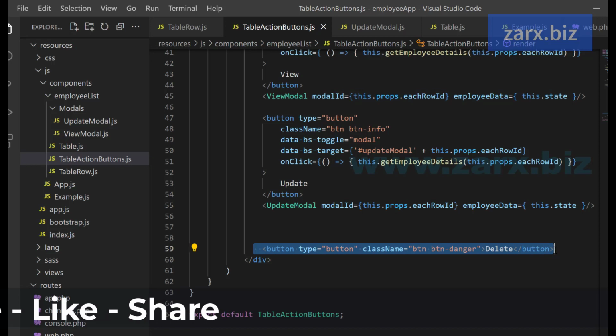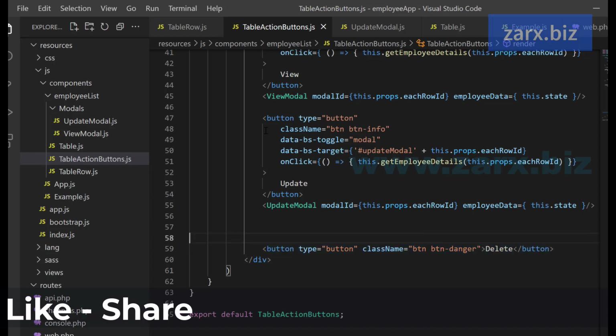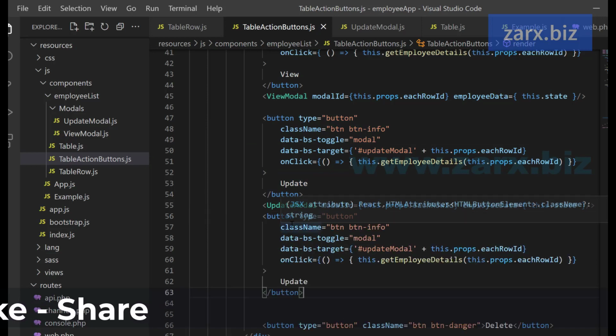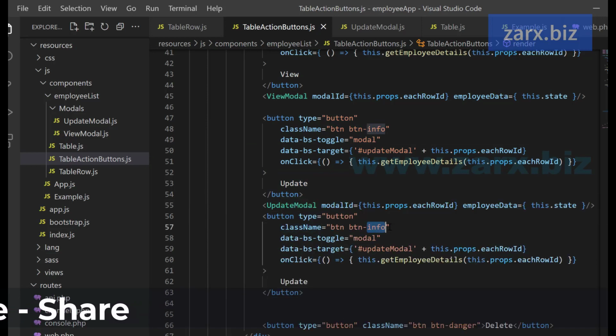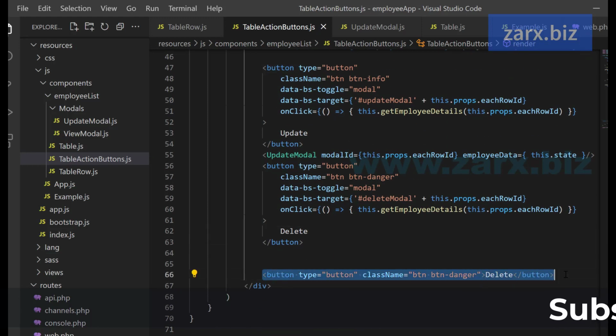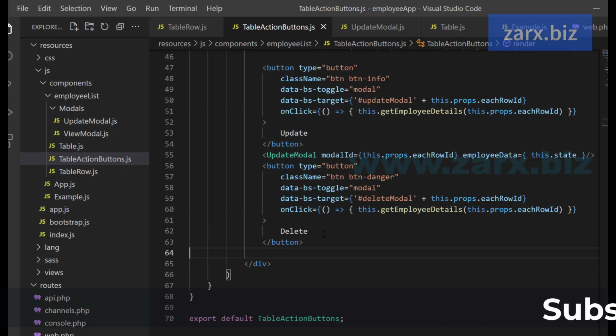So here is our delete button, and what I'm going to do, I'm going to copy this again, and paste this again. So this time this is going to be class danger. We have model. I'm going to create another model with the name of delete model. So I'm going to give the user an alert like, okay, are you sure you want to delete it? So it's going to be delete. We can remove this, and we can import our component.